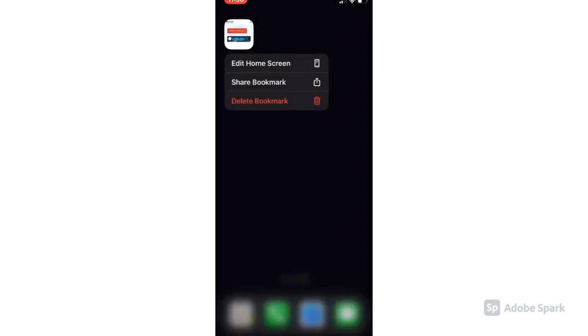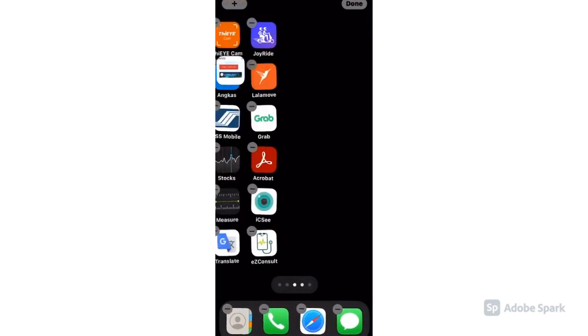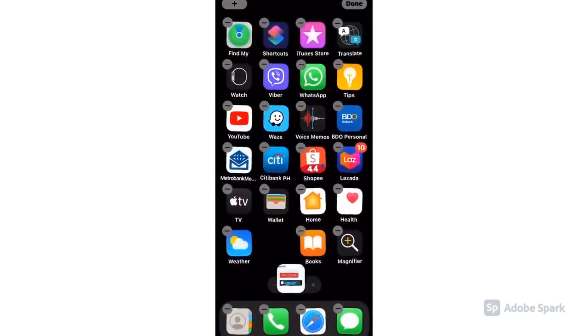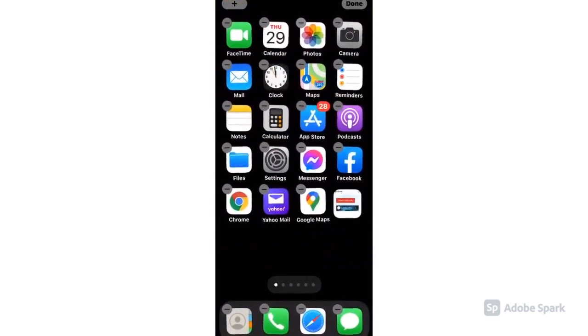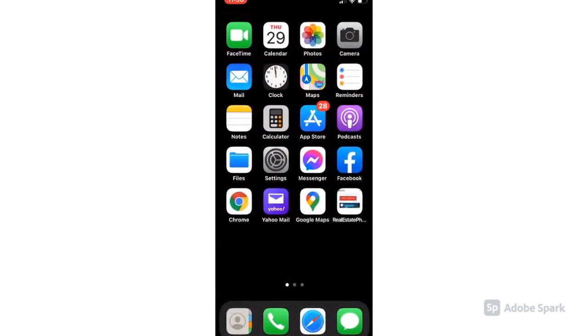Now, you've created your Real Estate Photographer Pro booking page on your home screen. If you want to put it on the first page of your home screen, just drag and drop the icon. So let's just drag it and hold it until we put it on the first page and drop it. Then click Done.